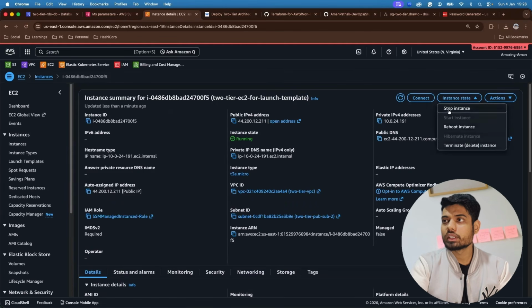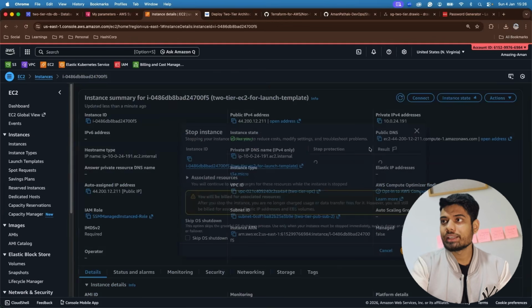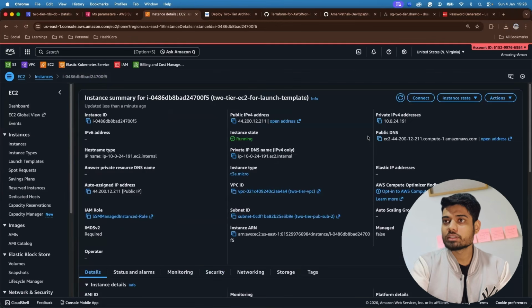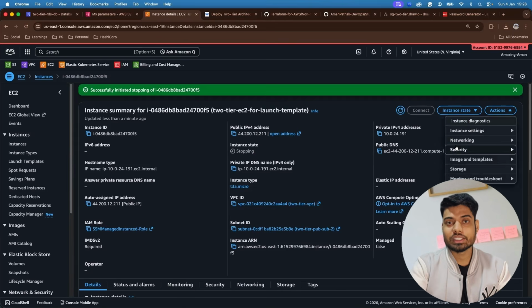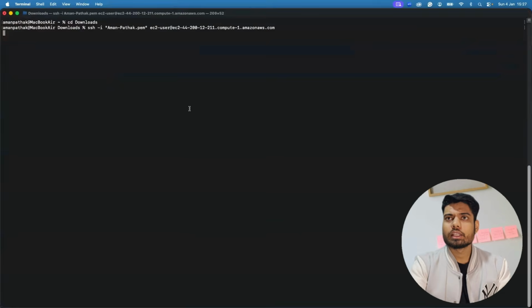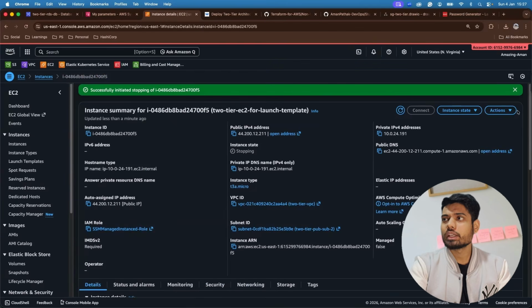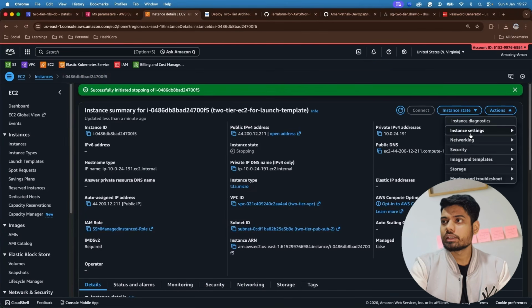So let's do one thing. I will just stop this instance in front of you, and after stopping the instance, we will also check whether our PM2 is working fine, and whether our backend application is working fine or not. Then we will change the instance type to, let's go for medium for now. So let's wait for it, and let me check whether we are able to change the instance type right away or not.